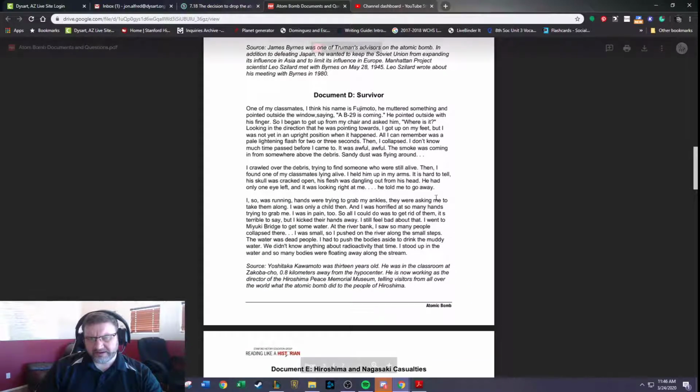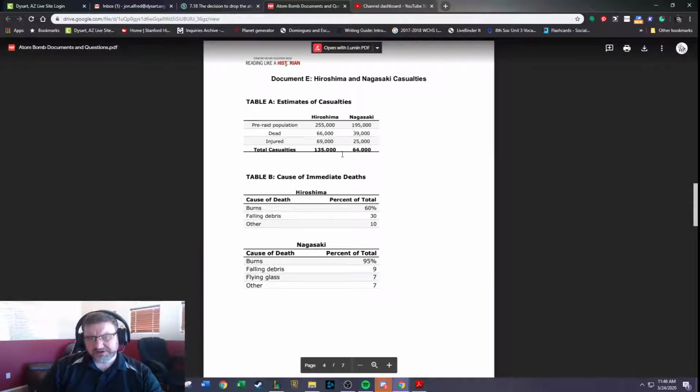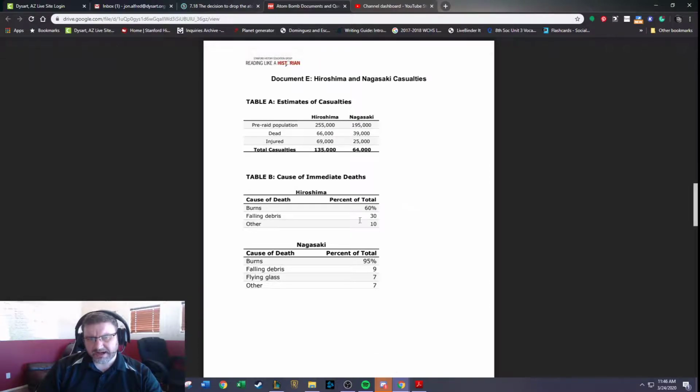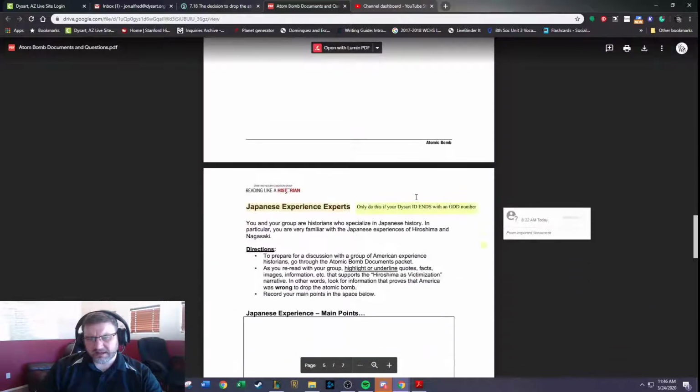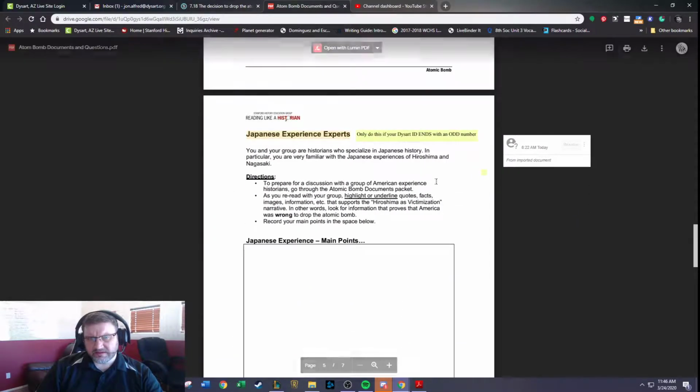This is a survivor's narrative of what it was like when the bomb dropped. Here's some charts. So how many people died, how many people died immediately, and the cause of their death. And then down here, this is that second question. I don't know why that's there. From your second question here.